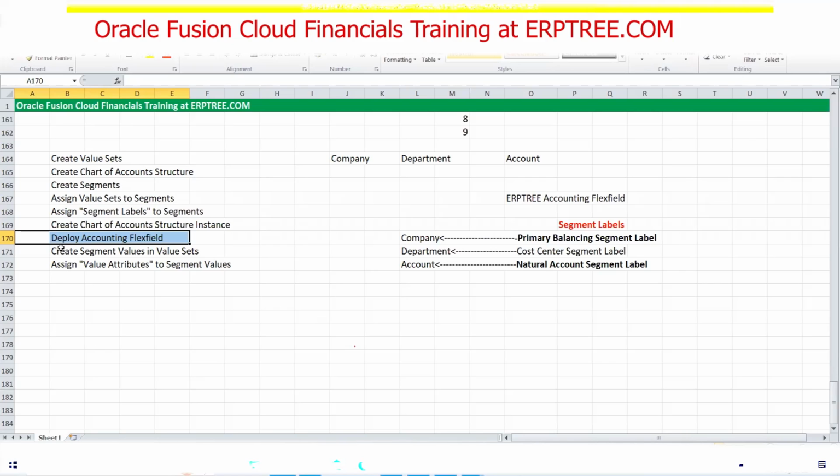When you submit the deployment, it is nothing but validate, or you can say compile. It will compile and verify the entire chart of accounts. It will check whether the 2 segments are there or not, and whether these 2 labels are assigned to those 2 segments or not. That's what the system can validate.